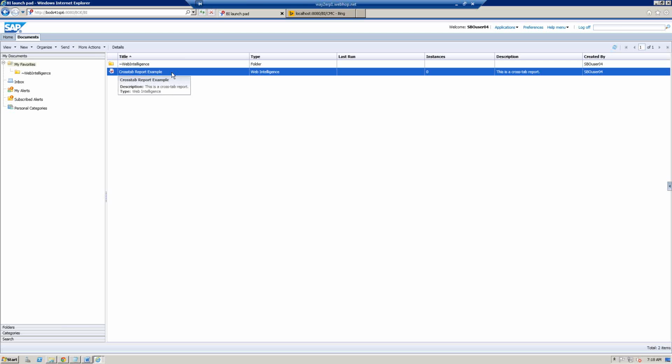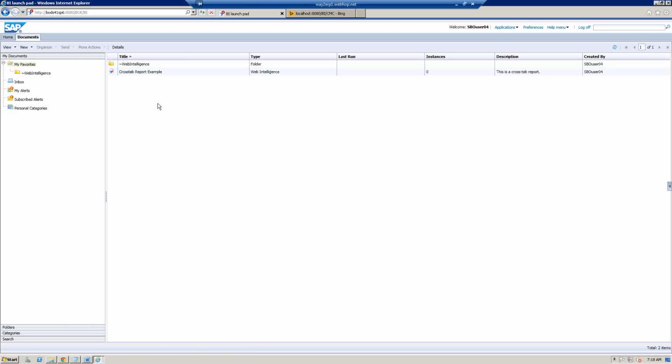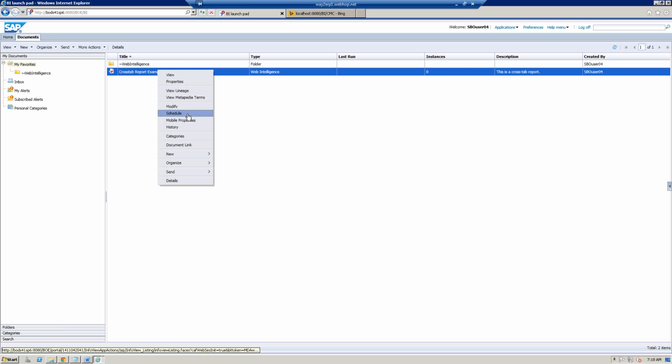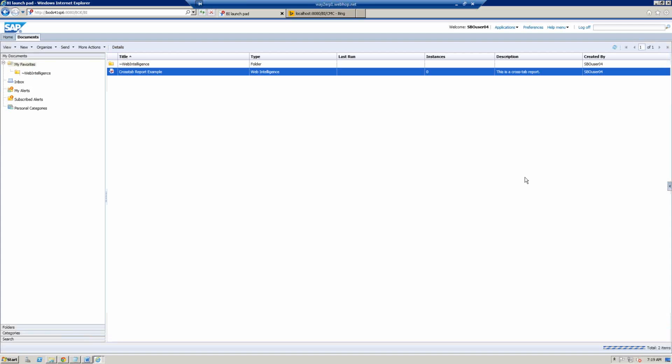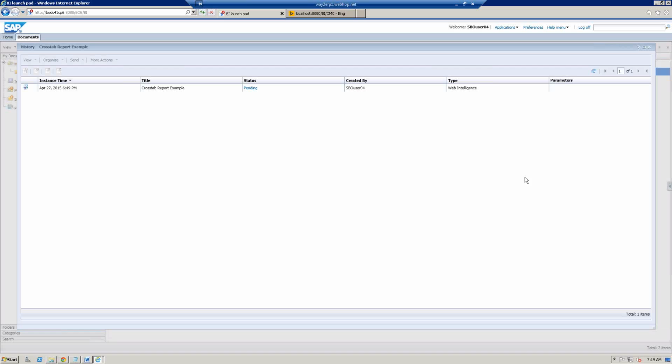Let's do a run now. We will try and schedule it once. Schedule. It says recurrence. Run now. That means it is going to run the report at this point. That means I have just scheduled this report to run at this point of time. So it's saying the status is pending. I'll just refresh it. I'll see it's in running status. It's created by SBO user 04. Type of document is Web Intelligence.